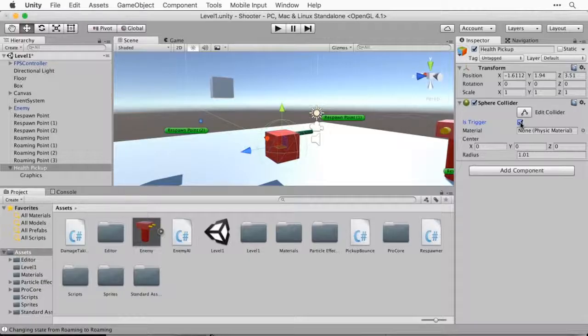Next, we'll add a new script to this called pickup. Pickup will detect when the player, and not any other object but just the player, walks through the trigger. When it does, it will send a message to other scripts on the same object saying, this pickup was collected, you should perform whatever behavior is appropriate, and then reappear after a certain amount of time.